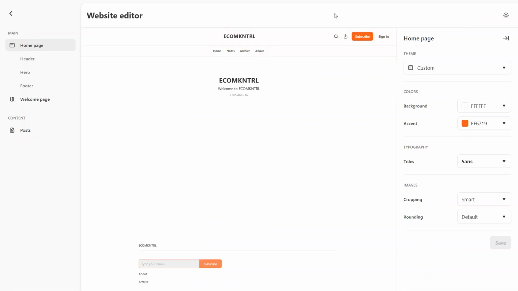Inside the website editor, focus again on the left panel. Look for an area labeled Theme. Here you'll see that the theme can be based on your profile or set to a custom option. Switch it from Profile to Custom. This tells Substack that you want to use your own design choices rather than just pulling everything from your profile.